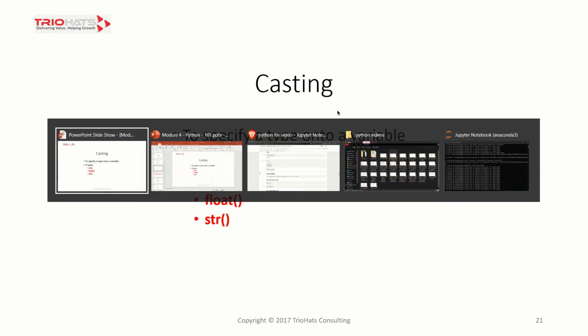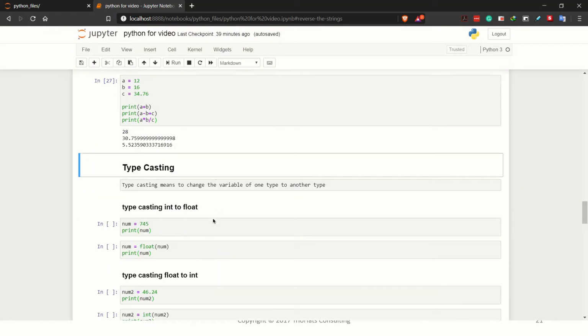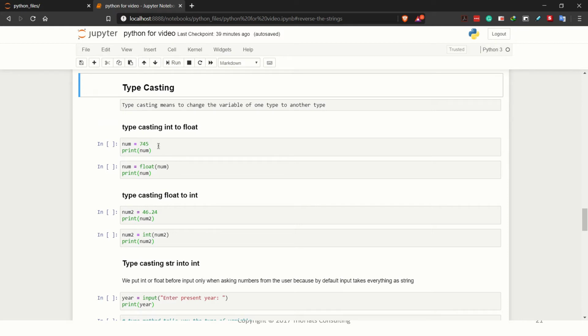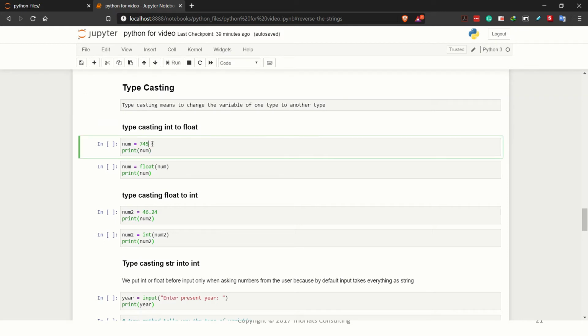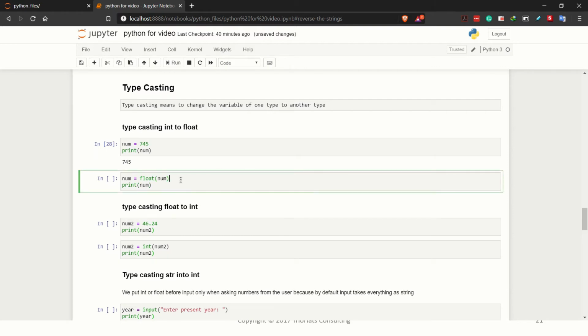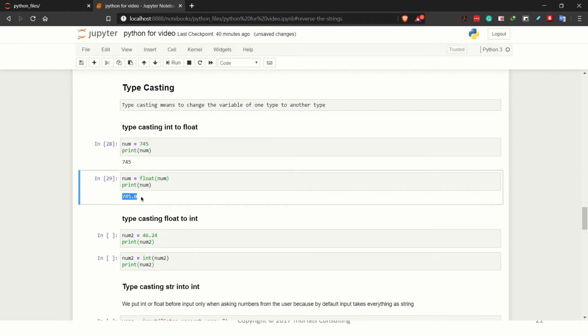Let's show the code and see how it works. Right, so here a number is 745 and I want to typecast it into a float. First I'll print the number to show that it's 745. Now to typecast into a floating number, I'll just write float in front of the number and that's it. It has been converted into a float. As you can see, it has a decimal place in it.